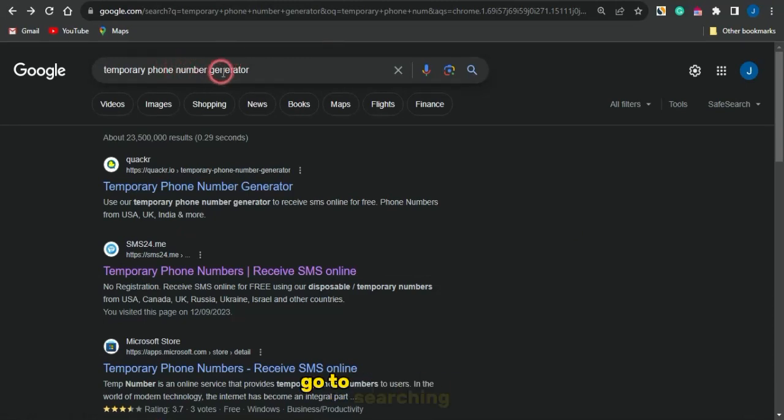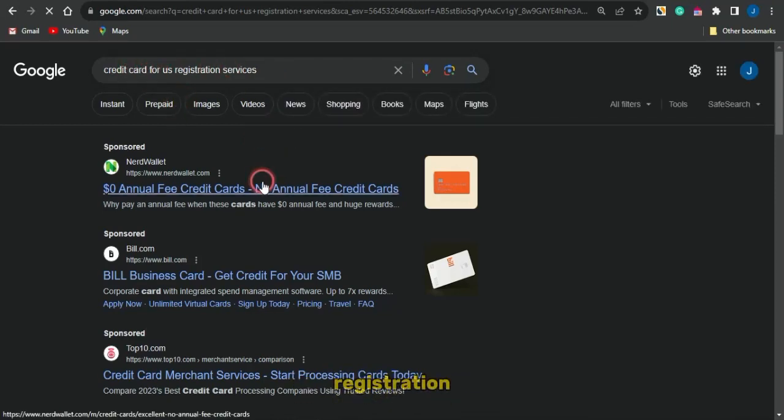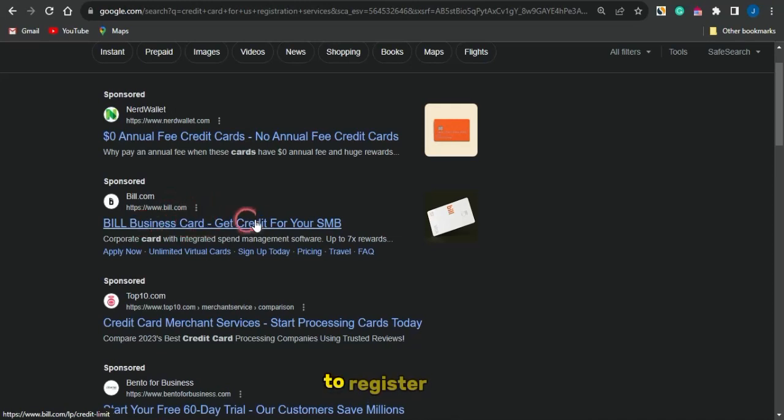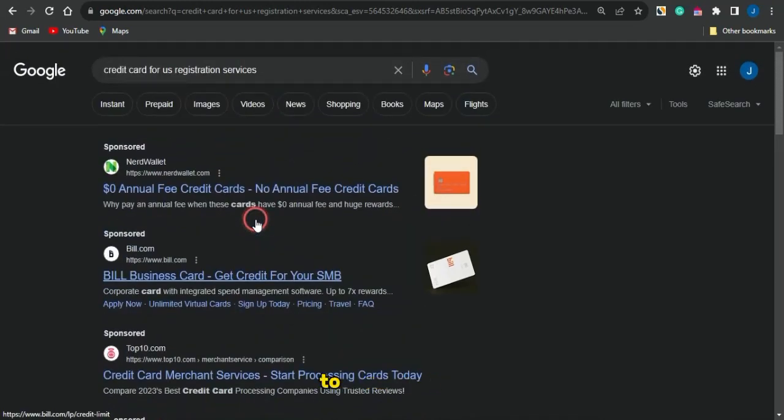And if I search for credit card, right here guys, you can see that I did search for the credit card for US registration, and you can see right here that this had an annual fee of $0 credit and a free credit card. And guys, you don't actually have an annual fee credit card right here. You get to register for some cool credit cards, or register to create some temporary credit cards in that particular location. And in some cases you go into paying an amount.